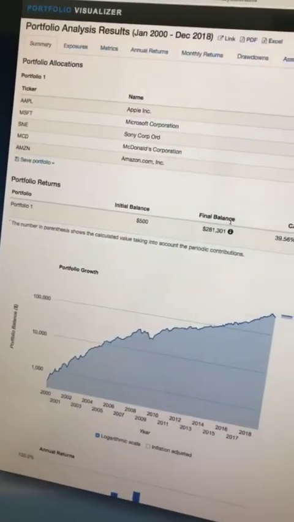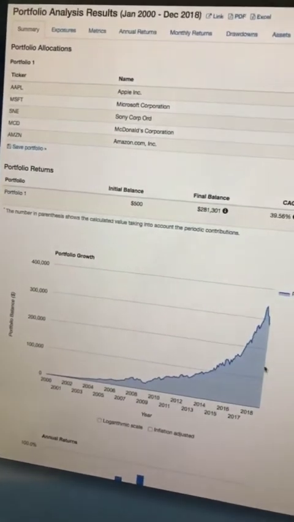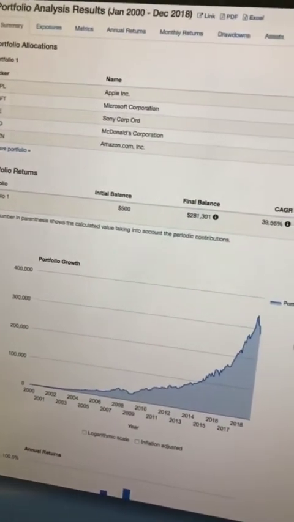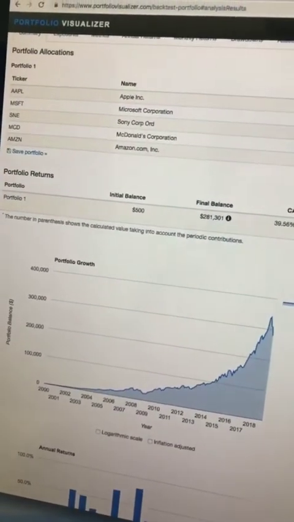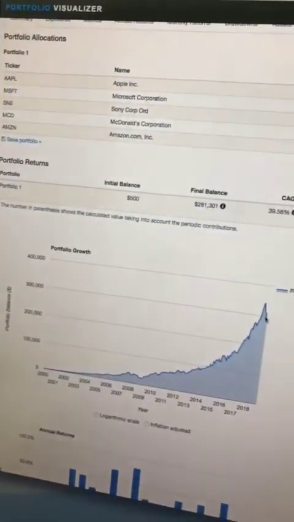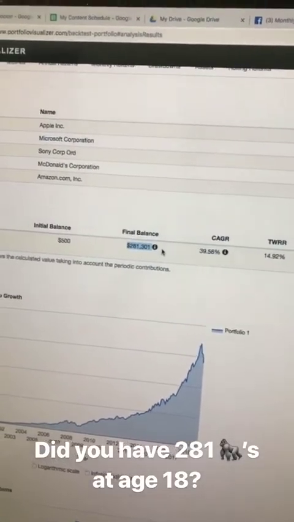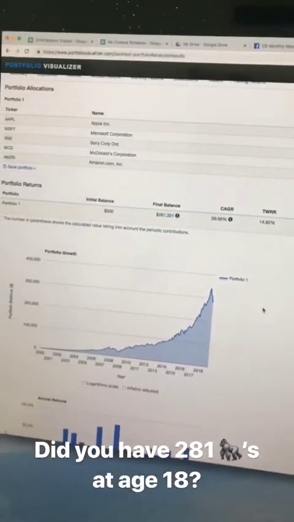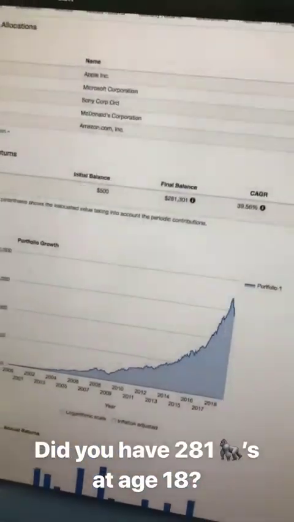And what it will do is it will then spit out the results. First thing you want to do is sort of untick log scale here. And then you can get a better feel for how it really compounded through the years. So in this particular case, if you had just put $100 per month into these 5 stocks with a 20% split, you can see what you're looking at. So by the time you're 18 years old, you're looking at $281,000. Now, 18-year-olds watching this, do you have $281,000? Did your parents do this? If you're like the majority of people, probably not.